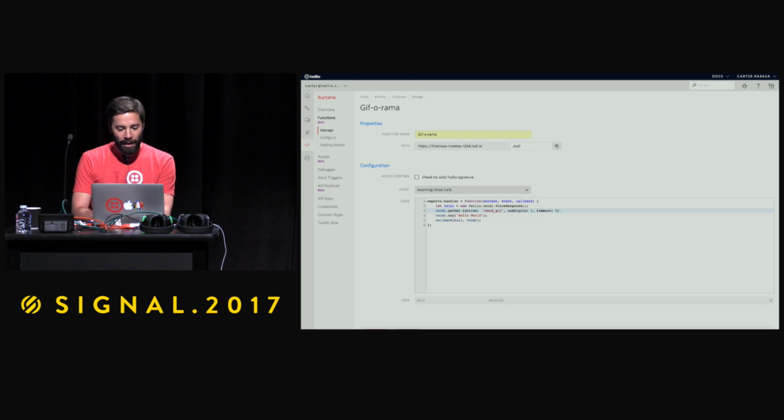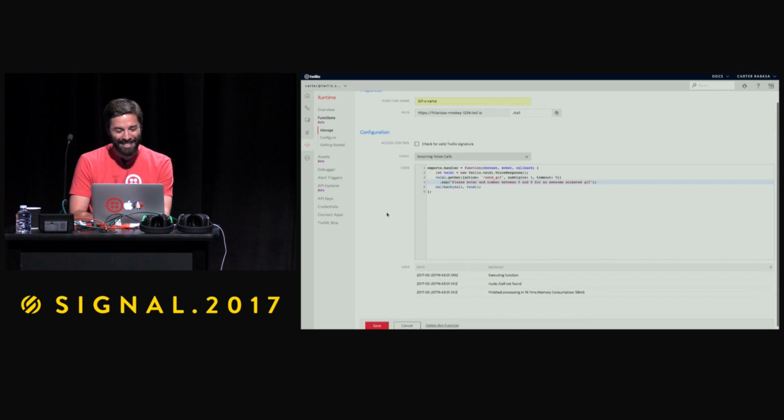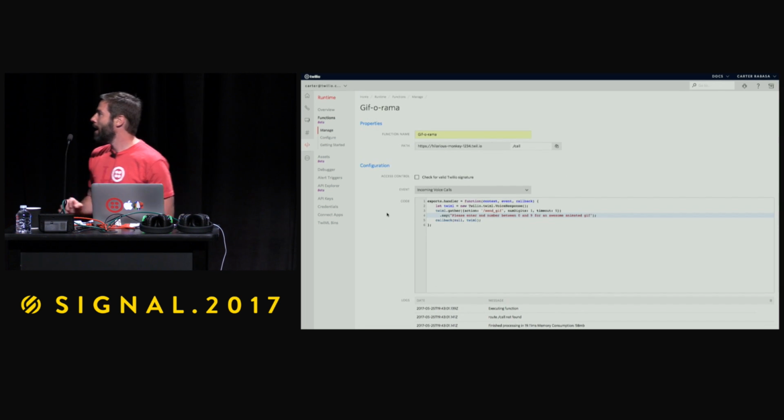Awesome. So this is what I'm going to use to gather input via the DTMF keys on your phone. And then I'm just going to say, when you call in, please enter a number between 0 and 9 for an awesome animated GIF. And people are calling my function. Awesome. Good stuff.